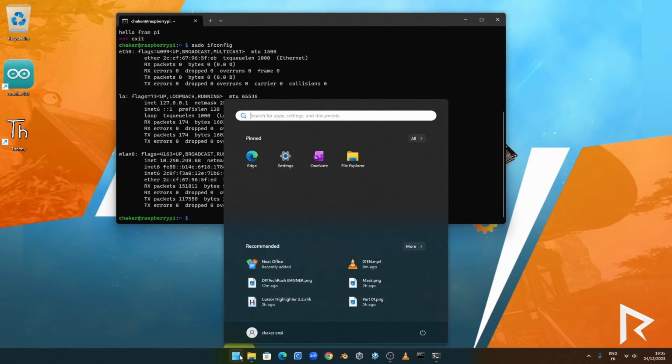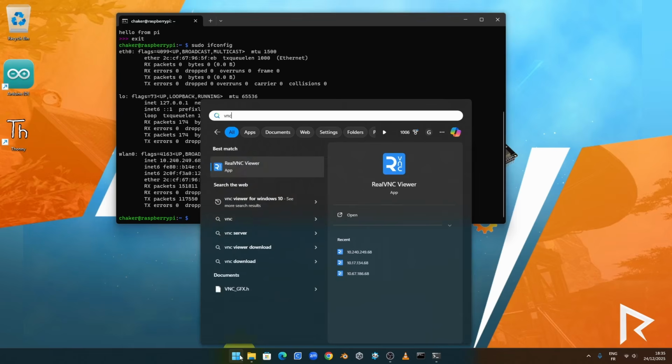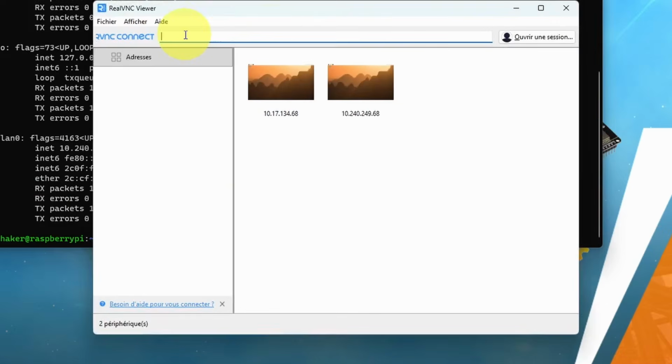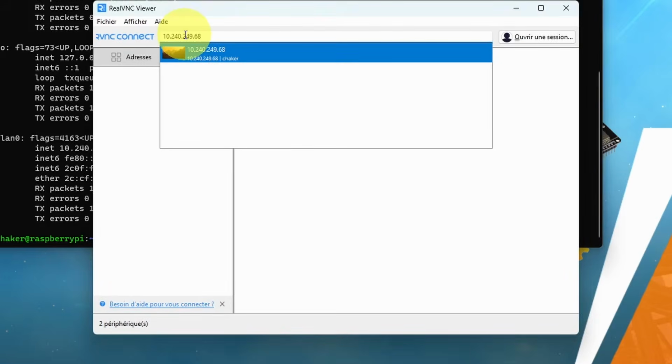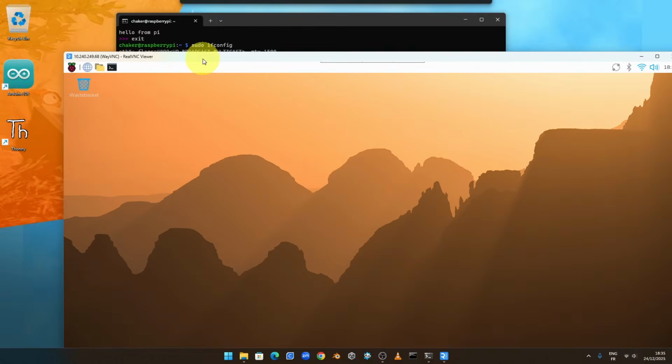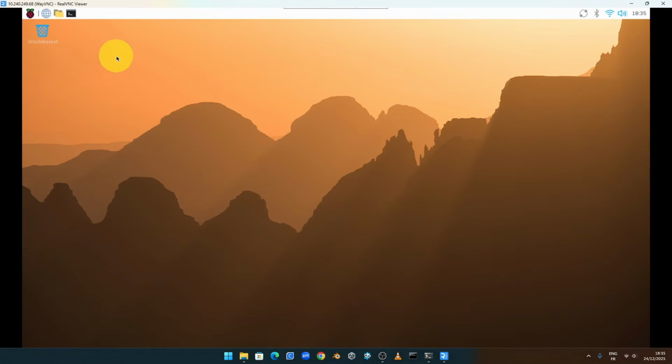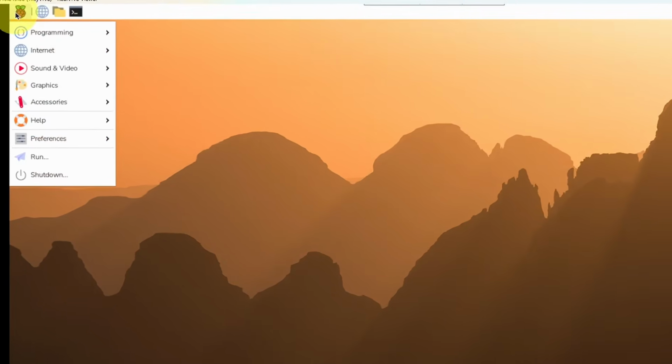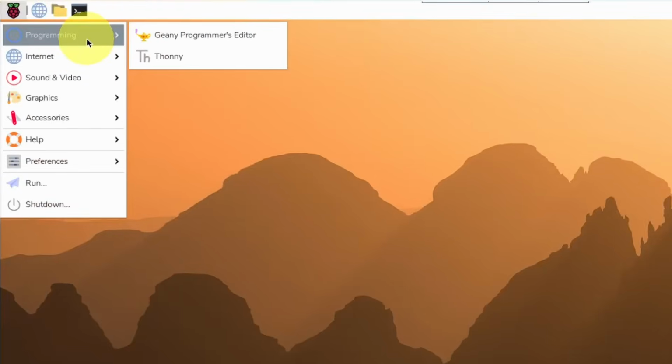Then I'm going to open up the VNC Viewer application. It's free, we can use it, and we can pass in the IP address. Once you hit enter, you will be able to see the operating system. For example, we can go under the Pi logo. We have Programming. By default, we have the Thonny IDE that allows you to write the Python code.